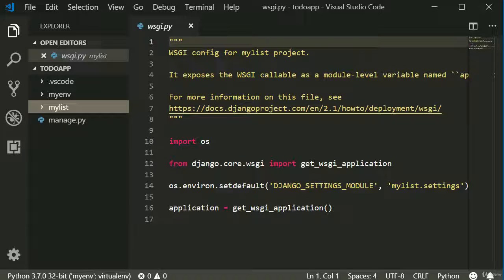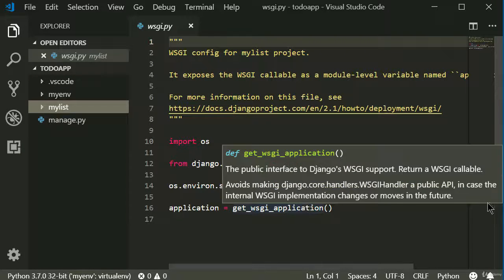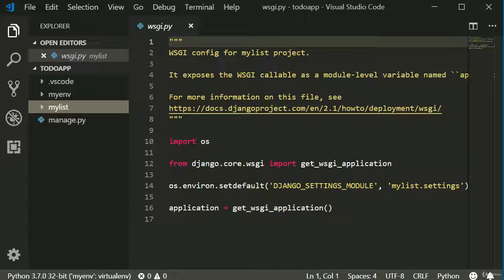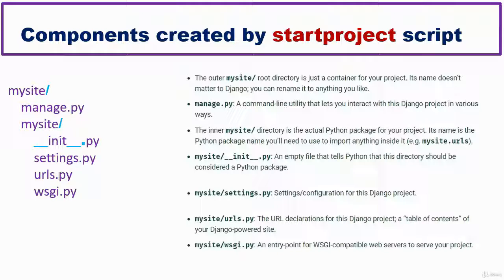So if you want to start the development server, you have to use manage.py to start the development server. Any command you want to run relating to interaction with your project, you'll have to use this manage.py to execute that. So this is just a quick illustration of what I've just explained in this video here.